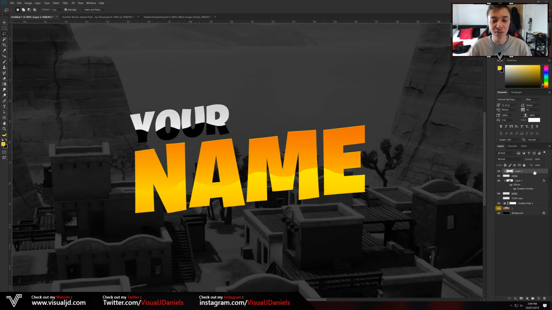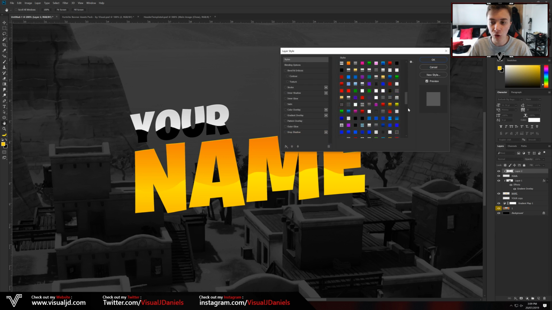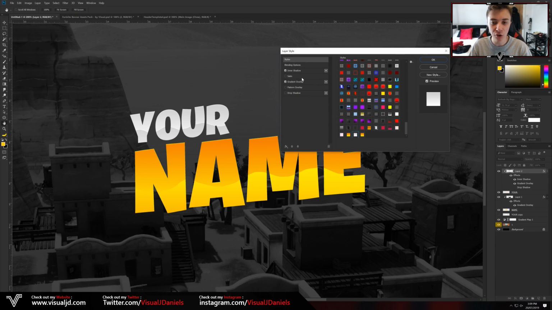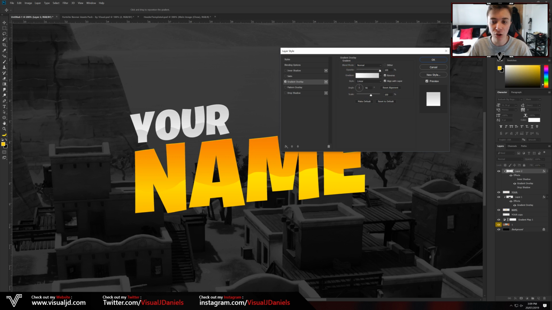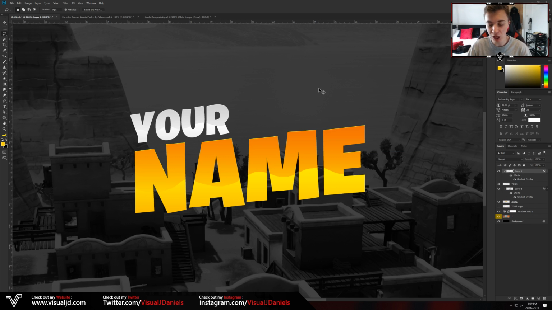Now what you want to do is add the gradient on top of this. So double click on the layer, go to styles, scroll all the way down until you get to that white gradient one. Get rid of inner shadow and go to gradient overlay. And for this one, I'm going to get rid of reverse and press OK once you're done.